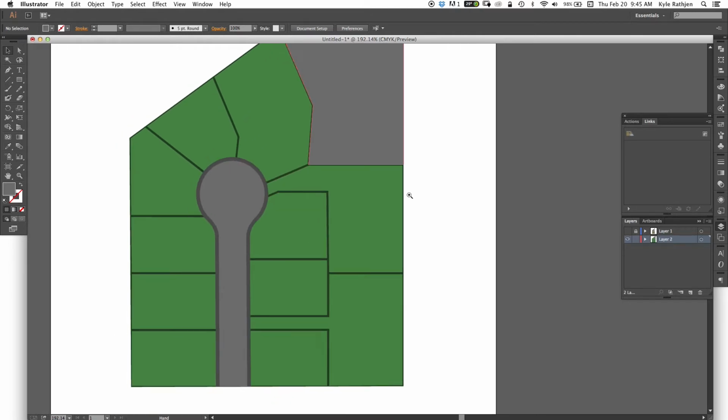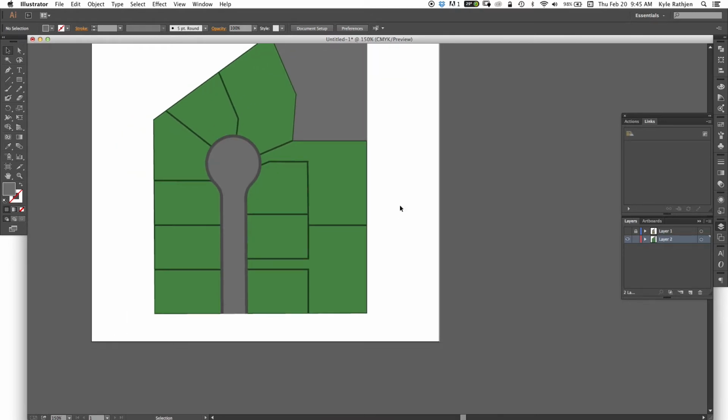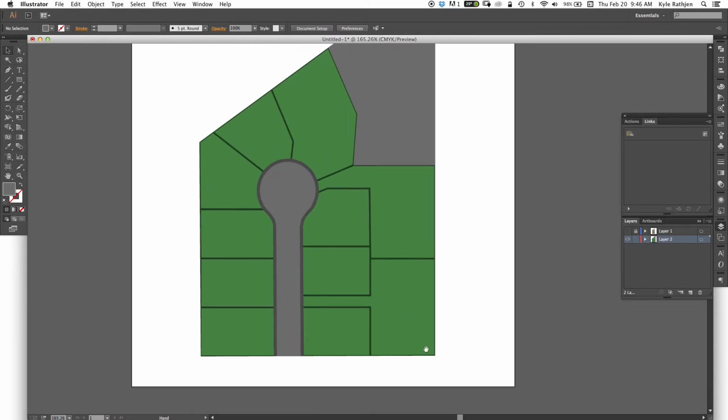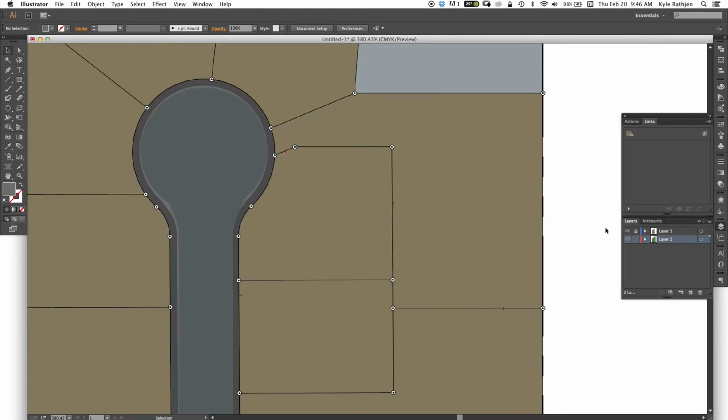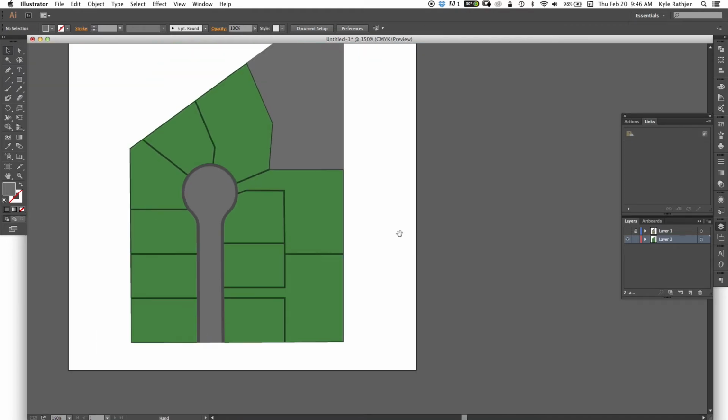It sort of adds a little bit of a fence line for them. I think it looks better than just the normal, really thin lines. It just makes it look more like a neighborhood.